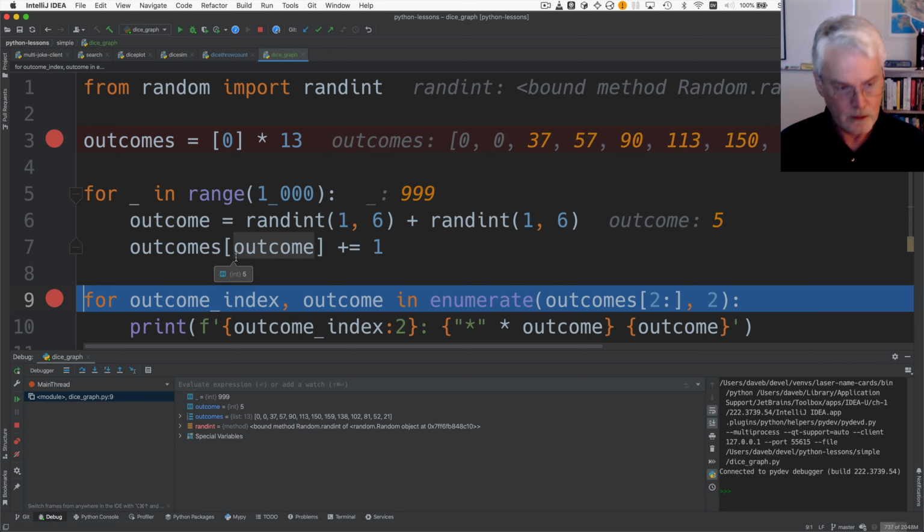So let's now see what enumerate does and what this slice does and what this 2 here means. We need to skip the first 2 elements. We don't care about those. There's no way to throw a 0 or a 1. So that's what this slice does. It says just start at position 0, 1, 2 and continue to the end.